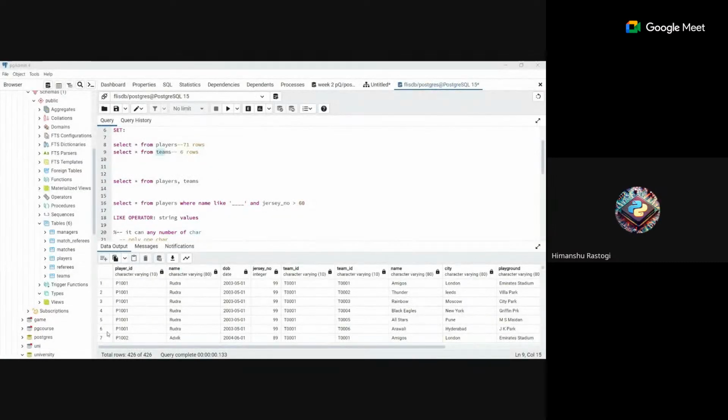Sir, what happens with natural join? Natural join automatically joins based on the common attribute, right? We'll discuss natural join in the next week.